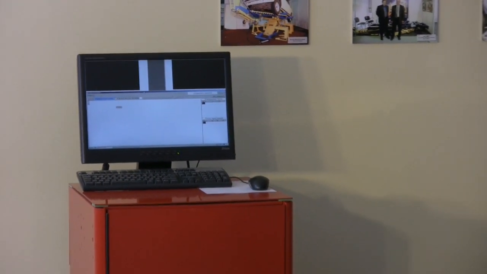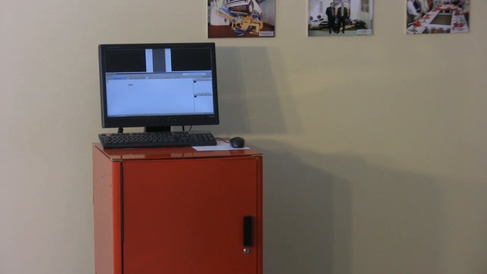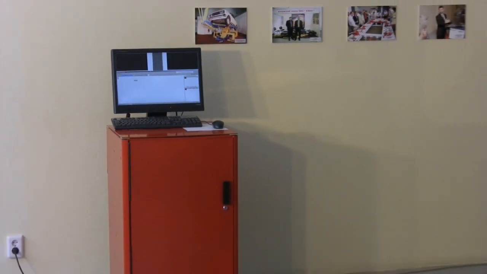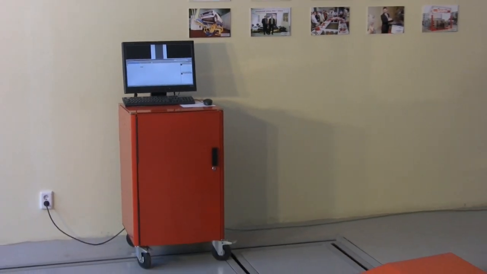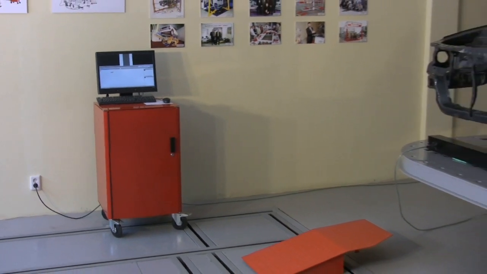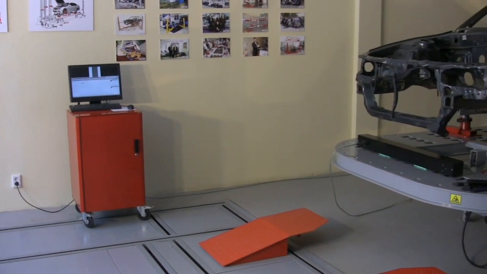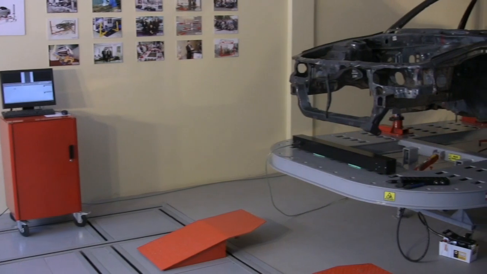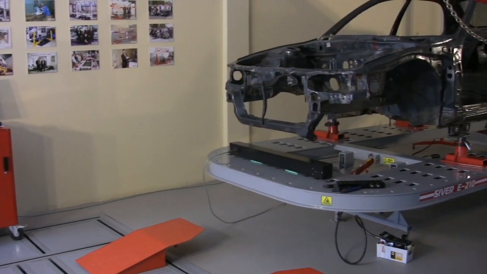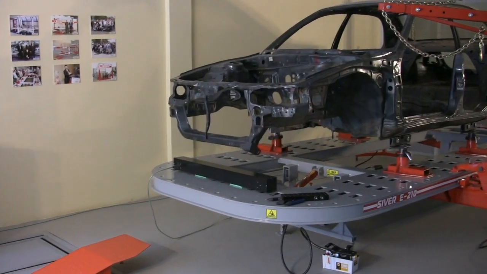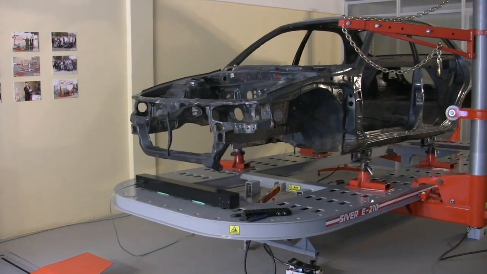Thus, as a result of using the Siver Data measuring system, we have got a measuring report, which contains data about the real condition of the vehicle's body. It can be useful for making a decision about repairs, as well as referencing during the repair process.